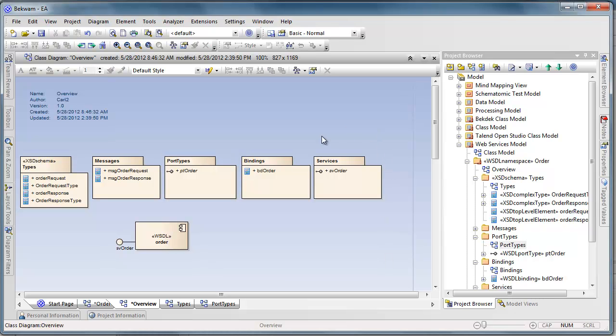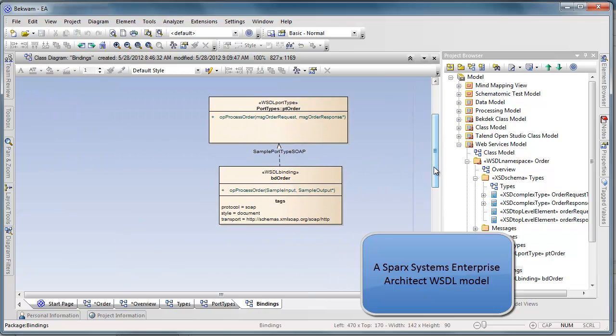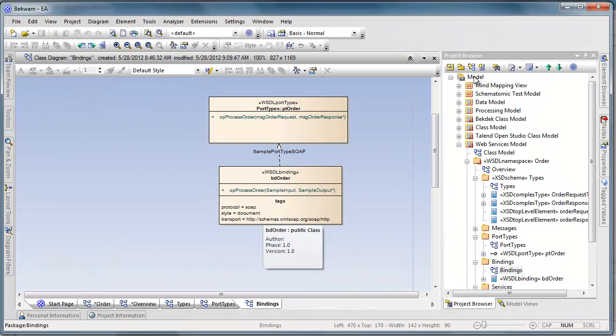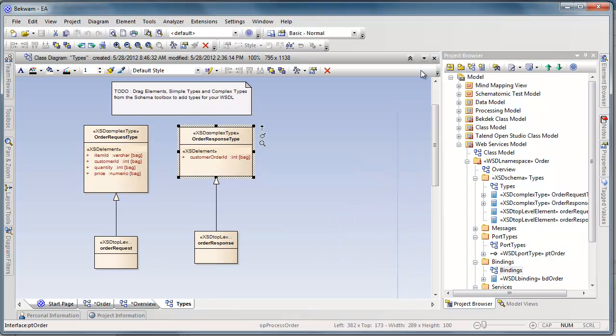This is a graphical representation of a WSDL that I'm going to generate from Enterprise Architect. There's a single service, SV order. There is a single binding, BD order, which is a SOAP document style binding. There is a single operation, OP process order. If you're running within Talend ESB, you can only have one operation. If you export, that restriction is lifted.